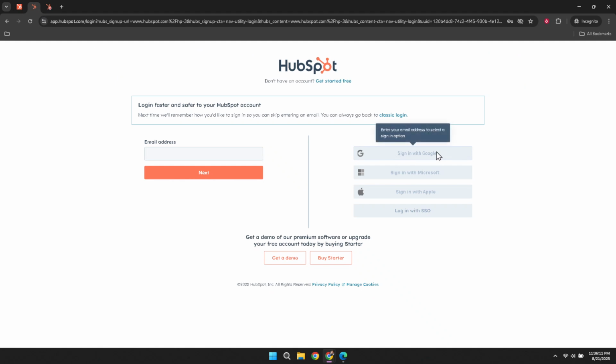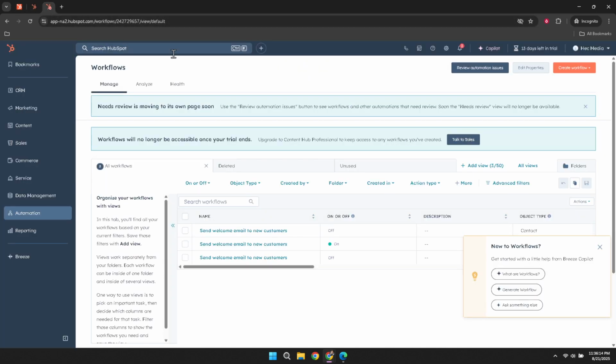Now that you're logged into HubSpot, it's time to dive into automation. Move to the automation section. You can find this in the main menu of your HubSpot dashboard. In this section, we specifically want to focus on workflows, so click there to proceed.